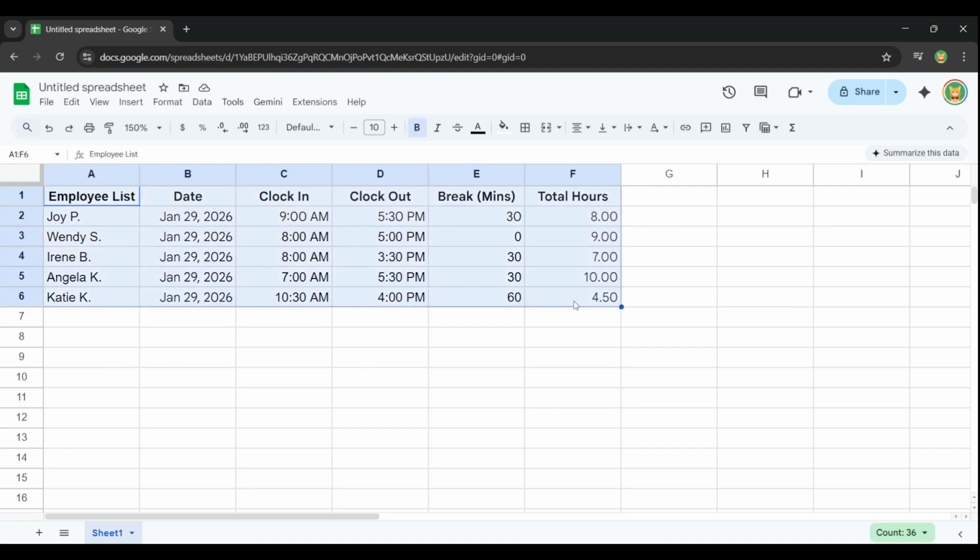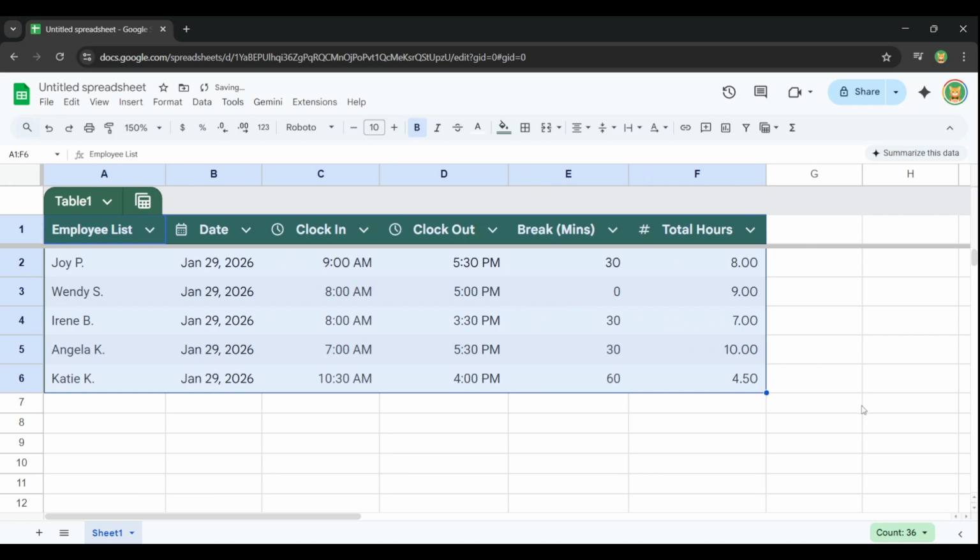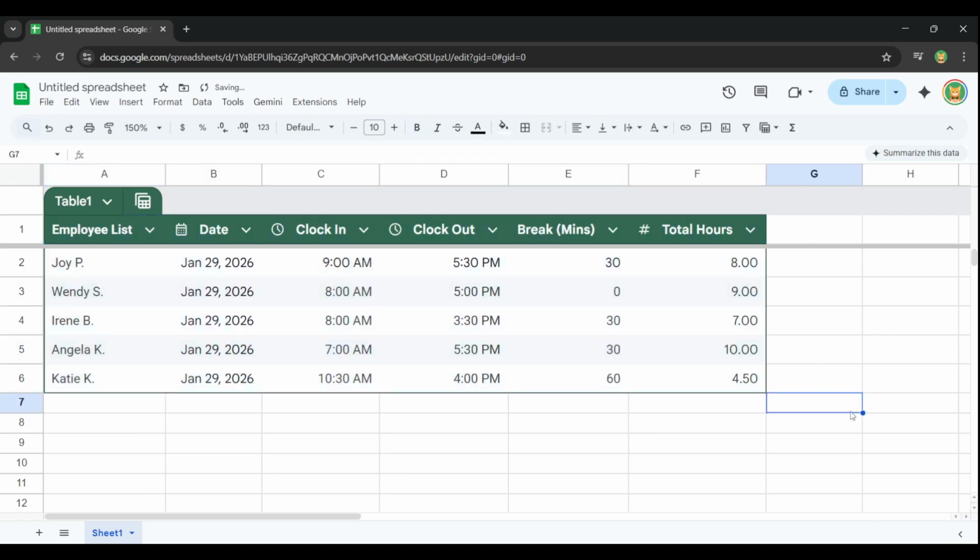That's it. You now have a reusable timesheet that's ready to share with your team. Keep using the same layout for each new week or group of entries, and your hours will stay accurate and consistent every time.